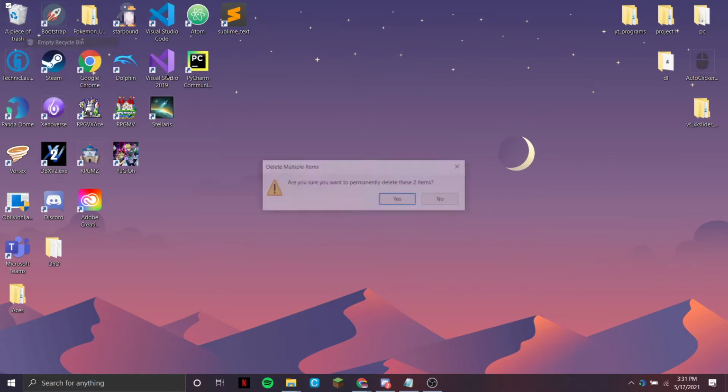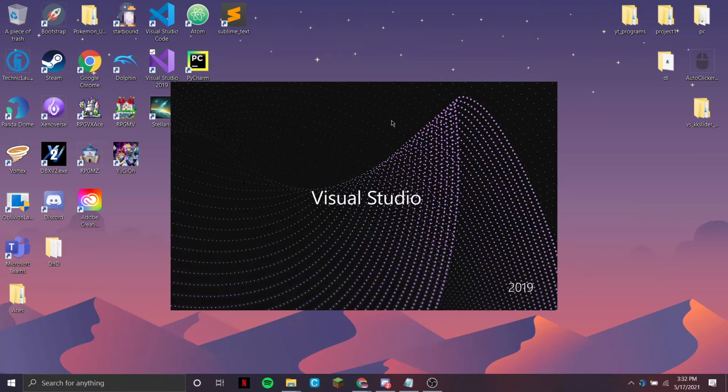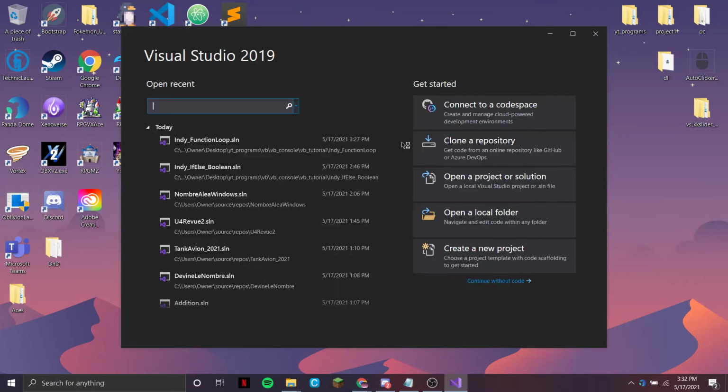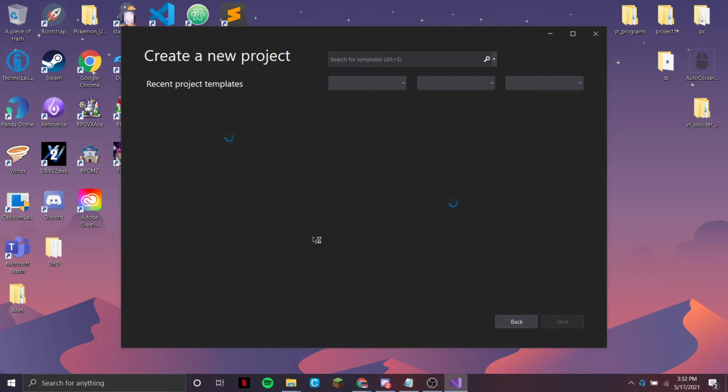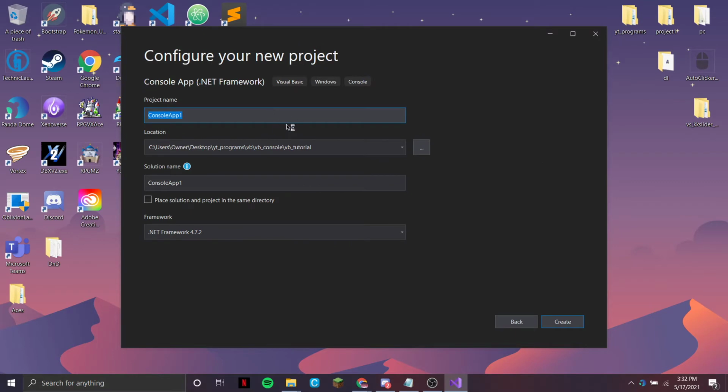So, we're going to open our Visual Studio 2019, and we are going to create a new project. And so, console app .NET Framework, and we are going to name this Indy underscore function loop.